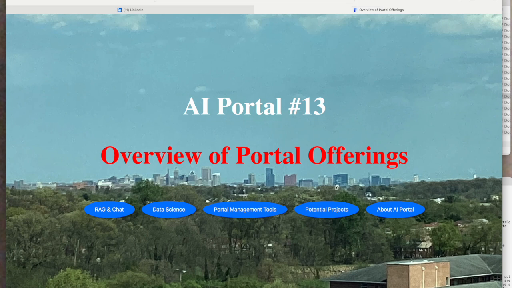AI Portal number 13. We're going to get an overview of the portal offerings today. We've dug into some retrieval augmented generation exercises. We've looked at the database services. We've seen quite a lot of things here in different aspects of the portal.